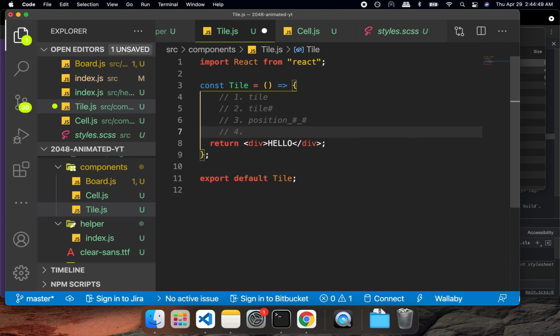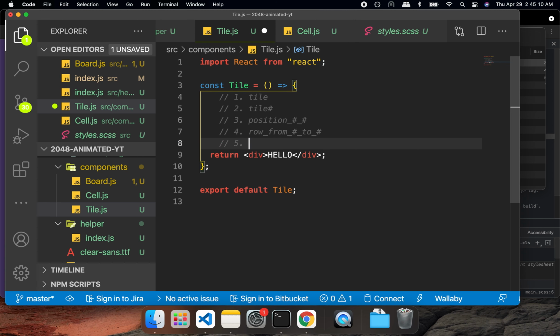Fourth one is about where exactly this row is coming from. For example, if it has moved from somewhere, it's going to have row from number to number. It's coming from row number this to row number this. Number five is column from number to number. So which column is it coming from? Because this is going to help us reposition it through CSS. Okay, so those are the things.